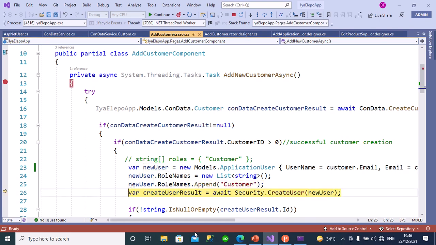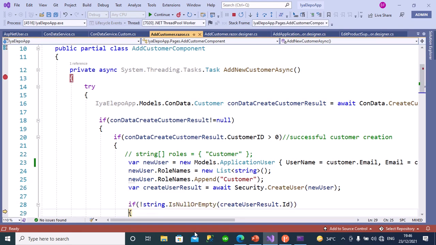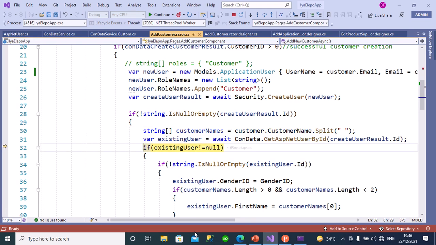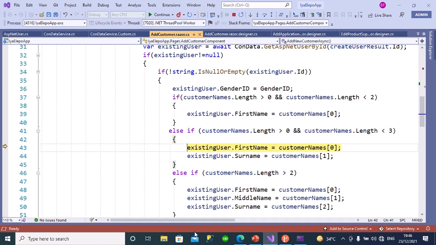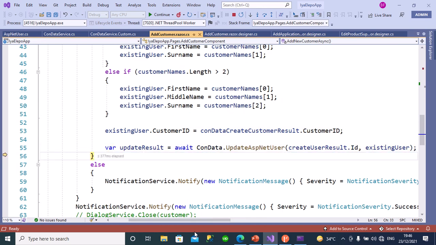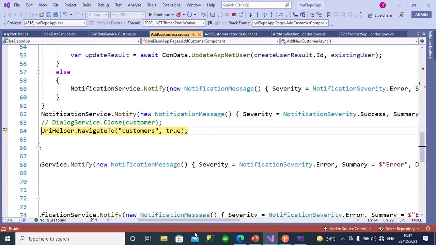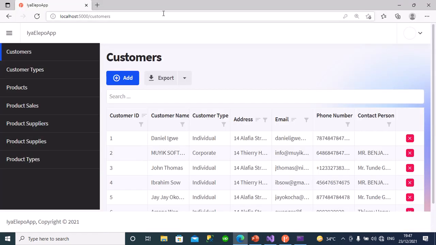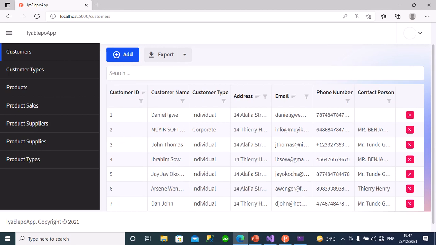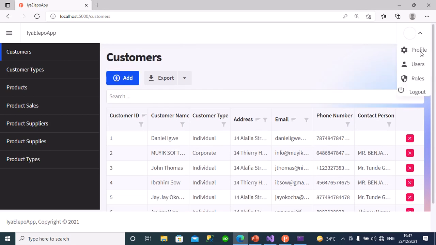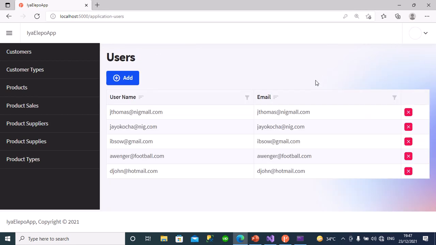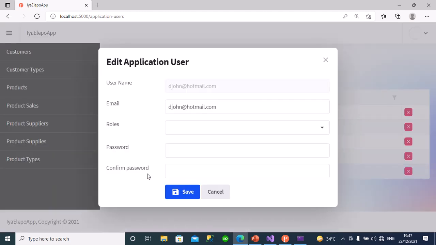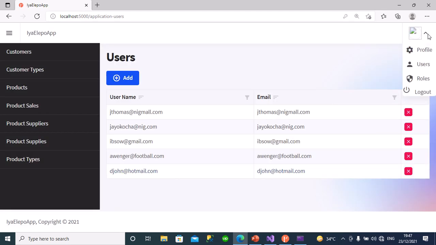So F10, F10, F10. Every other thing is still the way it was last lesson. The only thing we changed was the password part. So if you actually go to users now, let's click on users link. We actually see djohn@hotmail.com. You can't see the password here. So let's log out.